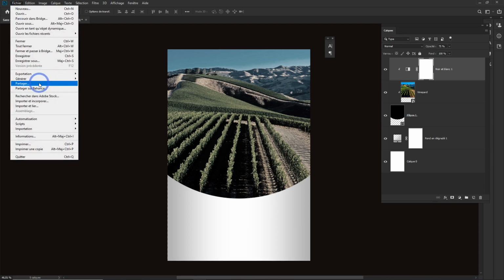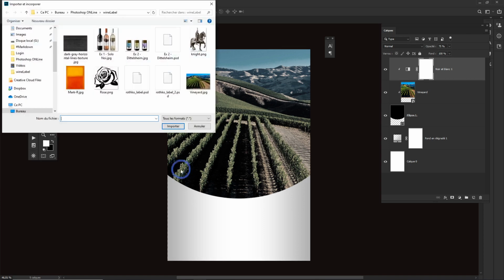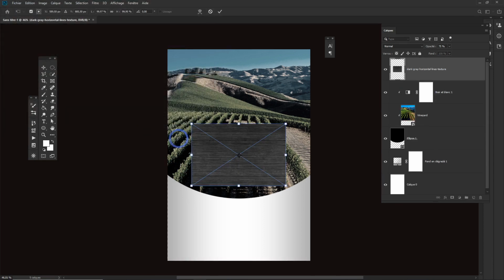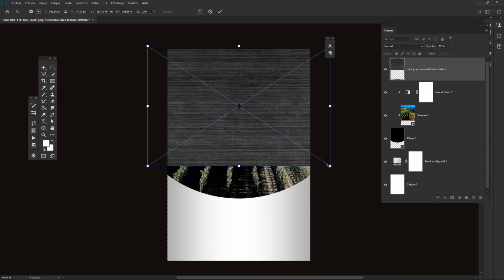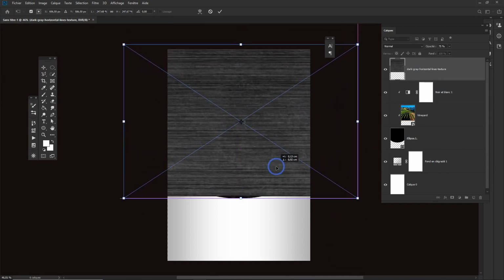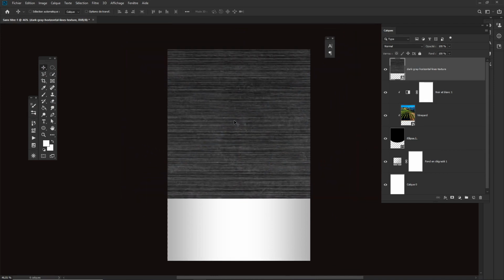Let's add something new. We are going to import another texture here. So again, you go to File and Import, and we are going to pick this dark gray texture. That's going to allow us to play with the different blending modes in Photoshop. So first, I'm going to make it fit, and I'm going to create a clipping mask.